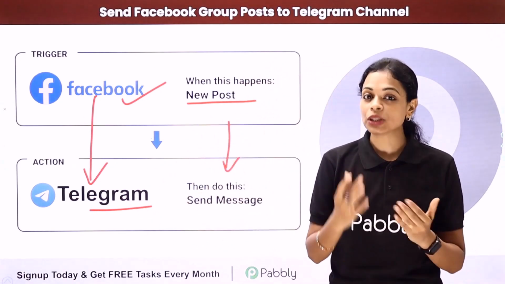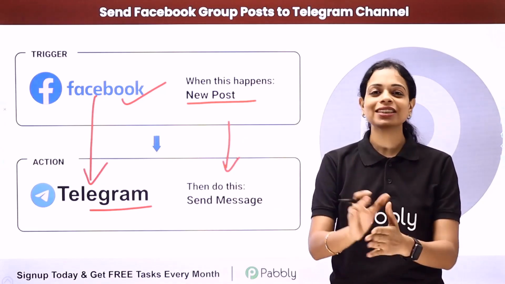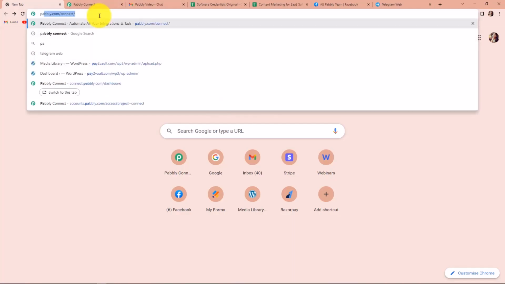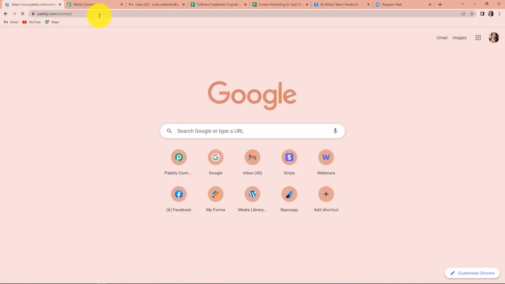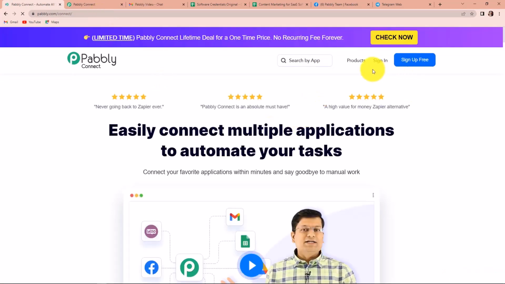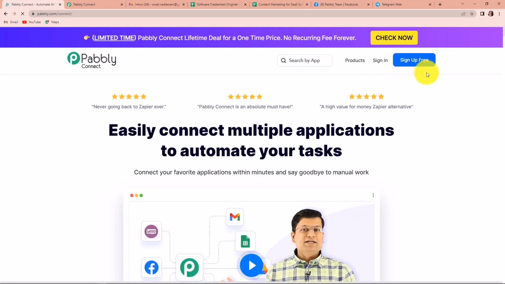Now, how can you do this yourself? To understand that, let me take you to my screen. To begin with the process, we are first going to type the URL pabbly.com/connect, and as we click on enter, it will take us to the landing page of this software. Now here on the right hand side, you can see two options, sign in and sign up for free. If you are an existing user, simply sign in. If you are a new user, then you will have to click on this sign up tab. It will not take more than 2 minutes.